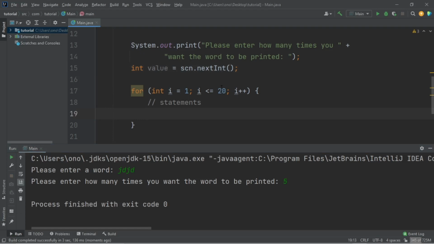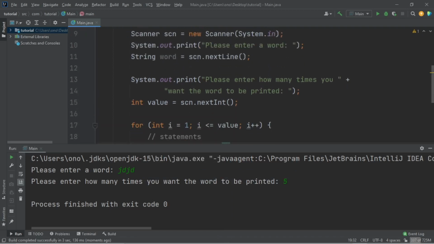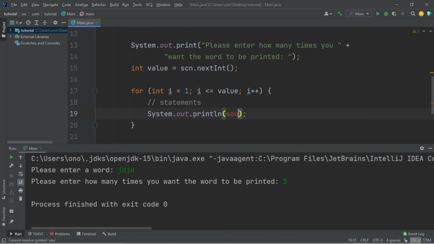So what I want to do is, instead of saying while i is less than or equal to 20, I want to say while i is less than or equal to value. So whatever the number is that we're going to be getting here, that is our limit, right? And what we're going to print out here is i. No, we're not going to print out i. We're going to print out word. Sorry. So we're going to print out word. And we're going to run this.